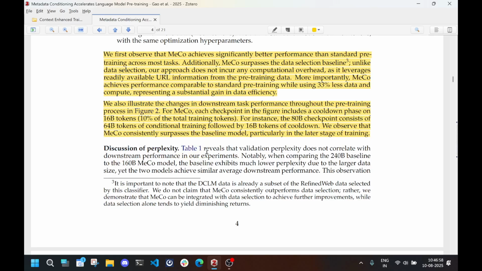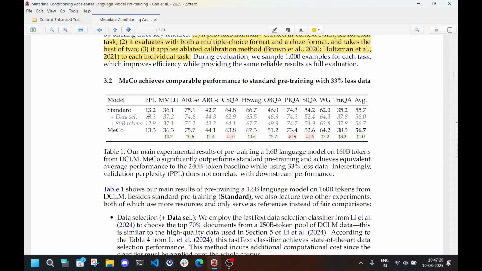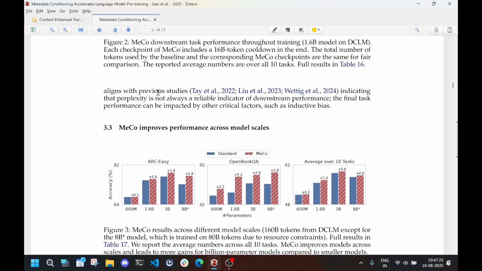Discussion of perplexity. Table 1 reveals that validation perplexity does not correlate with downstream performance. Notably, when comparing the 240B baseline to the 160B Miko model, the baseline exhibits much lower perplexity due to larger data size. Yet the two models achieve similar downstream performance. But I guess it's not a very big difference anyway. This observation aligns with previous studies indicating that perplexity is not always a reliable indicator of downstream task performance.